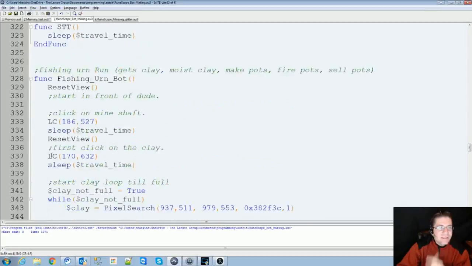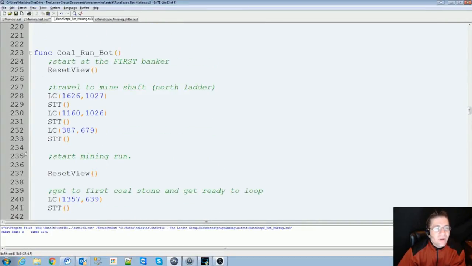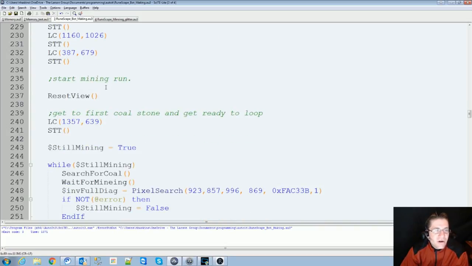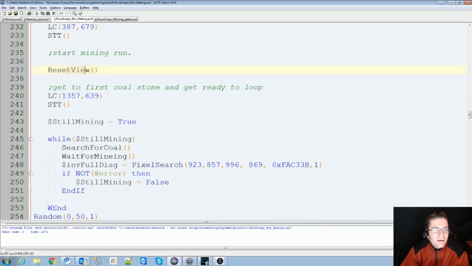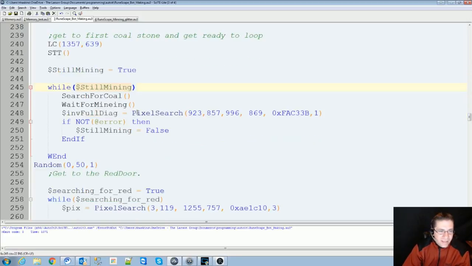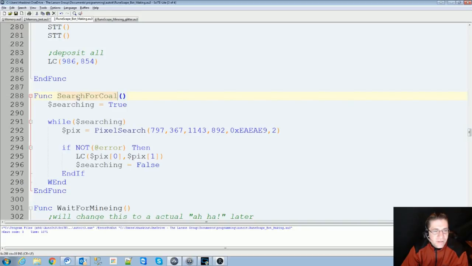Fishing urn bot. Let's see. Here we go. Coal run bot right here. So we start first at the banker, travel to the mine shaft, north ladder, start mining run right here. We reset the view, left click, still mining is set to true. While still mining, we search for coal, which is another function that I created right down here. Searching equals true. While searching, we do a pixel search for the glitter.